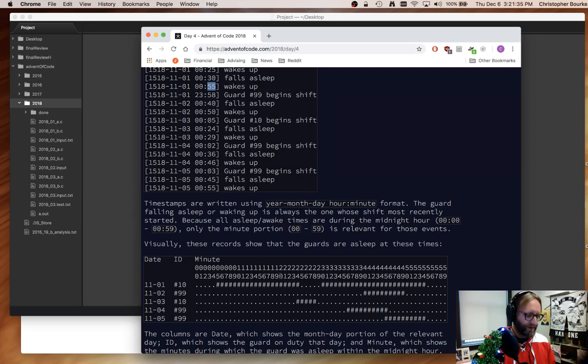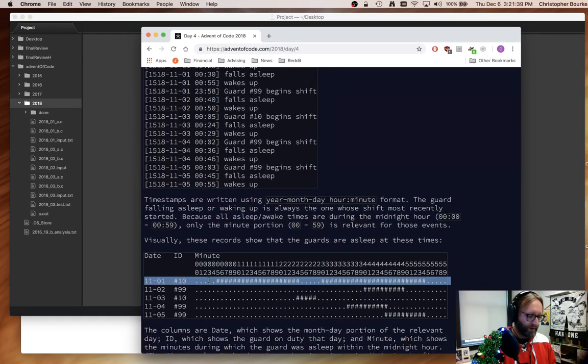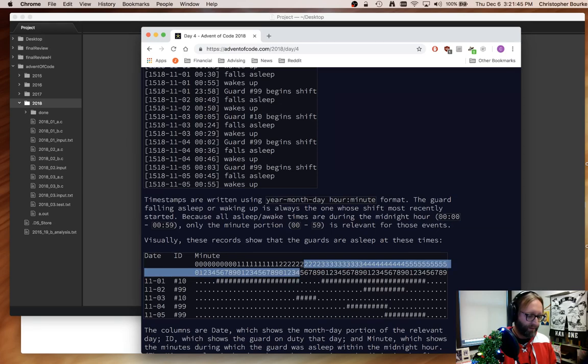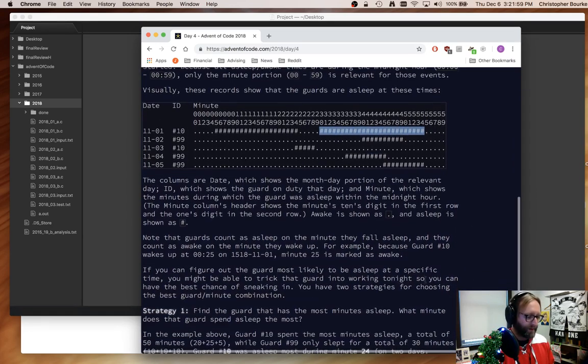So it looks like they visualized this input up here. Again, guard number 10, this first line right here, fell asleep at minute 5, and then woke up at minute 25, right, 2-5 right here, and then fell asleep again at minute 30, and then woke up again at minute 55. So all these hash marks here are when that guard was asleep. The columns are the minutes.